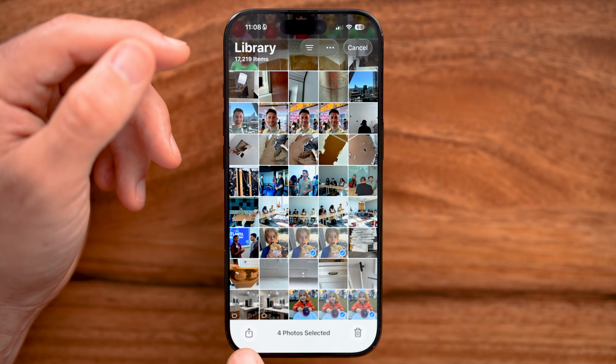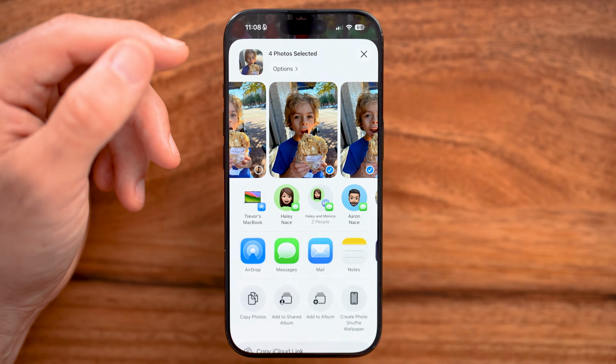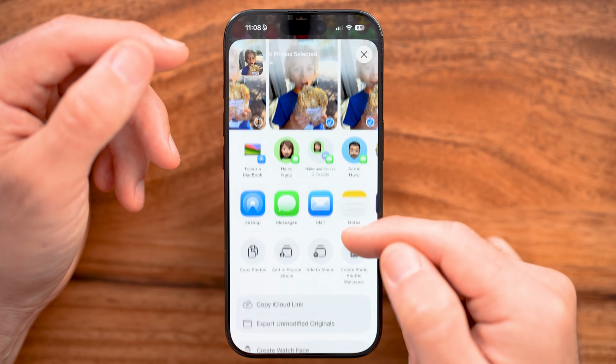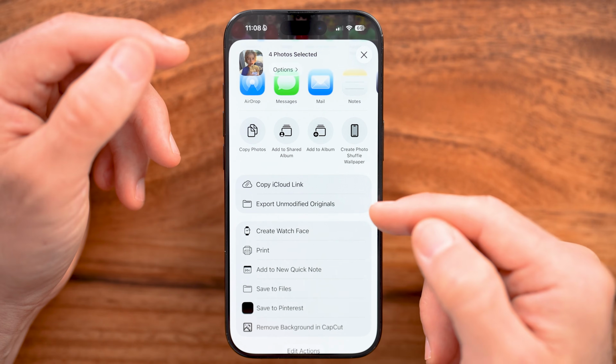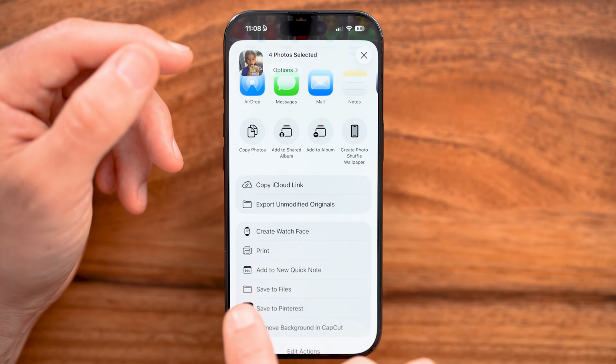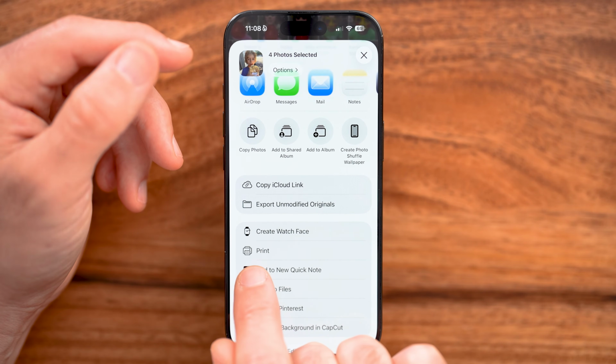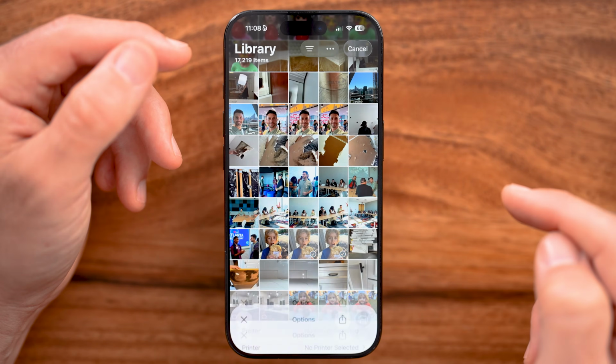To convert them to a PDF, we need to tap on the share icon at the bottom left. And after we've done that, if I scroll down, you'll be able to see there's no one option that converts it to a PDF, but we can do it essentially by printing to PDF. So tap on print option right here.